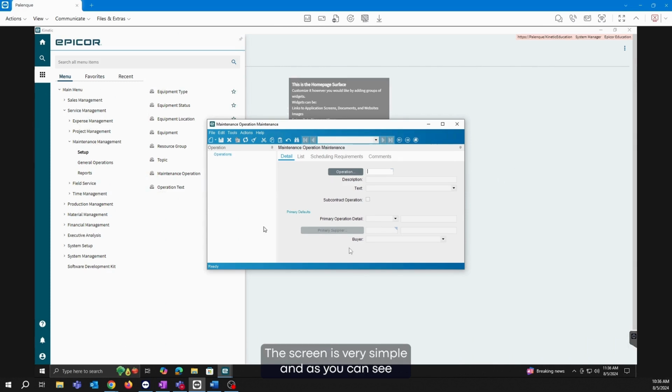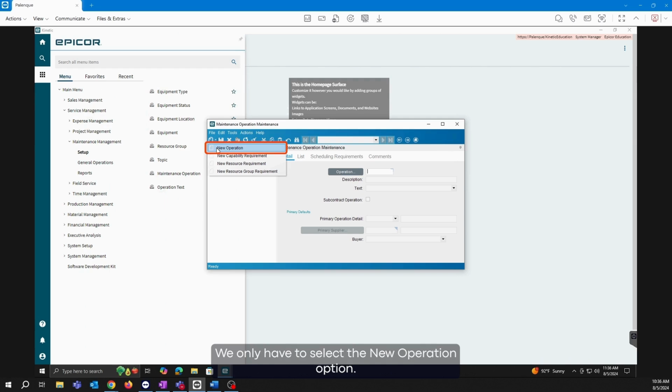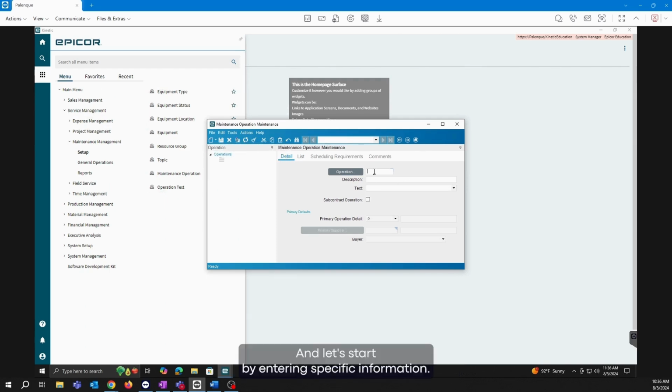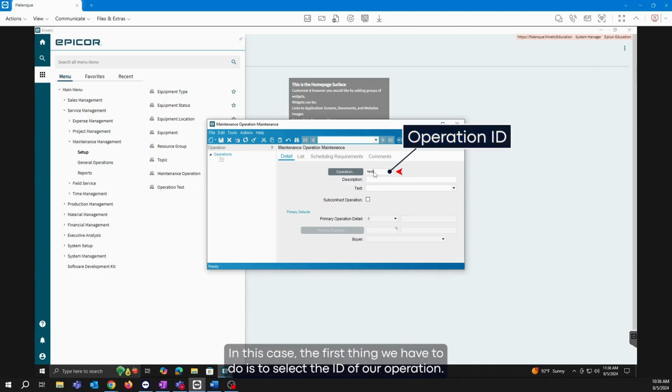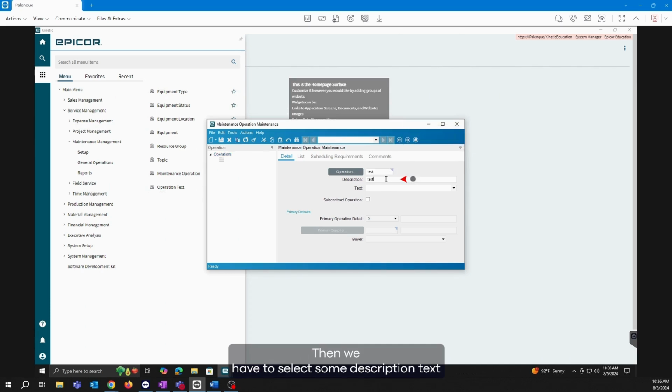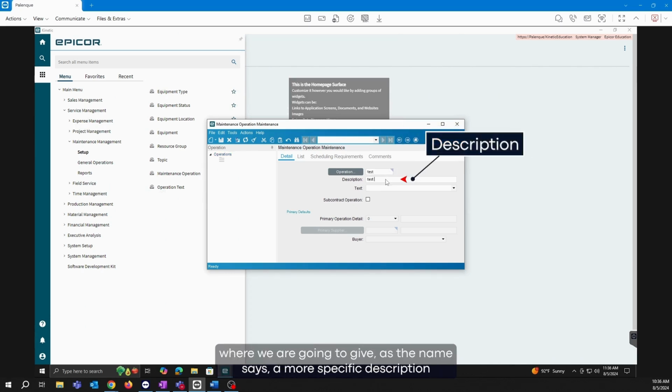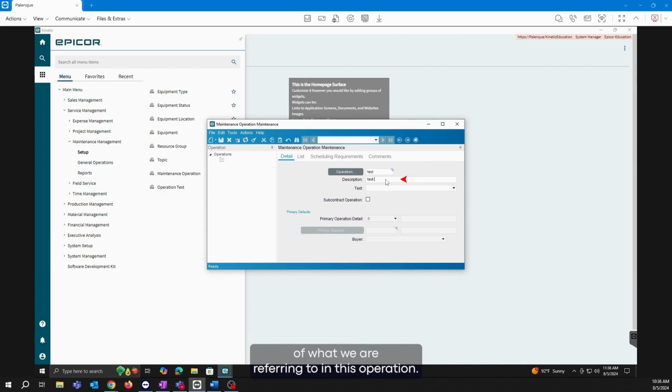The screen is very simple, and as you can see, it is very similar to the operations screen for the production jobs. To create an operation is easy. We only have to select the New Operation option. And let's start by entering specific information. In this case, the first thing we have to do is to select the ID of our operation. Then, we have to select some description text where we're going to give, as the name says, a more specific description of what we are referring to in this operation.